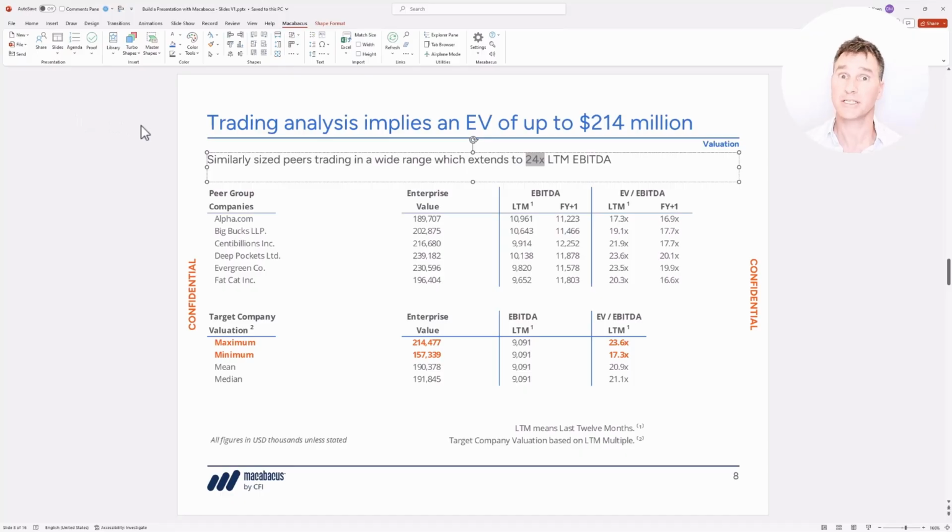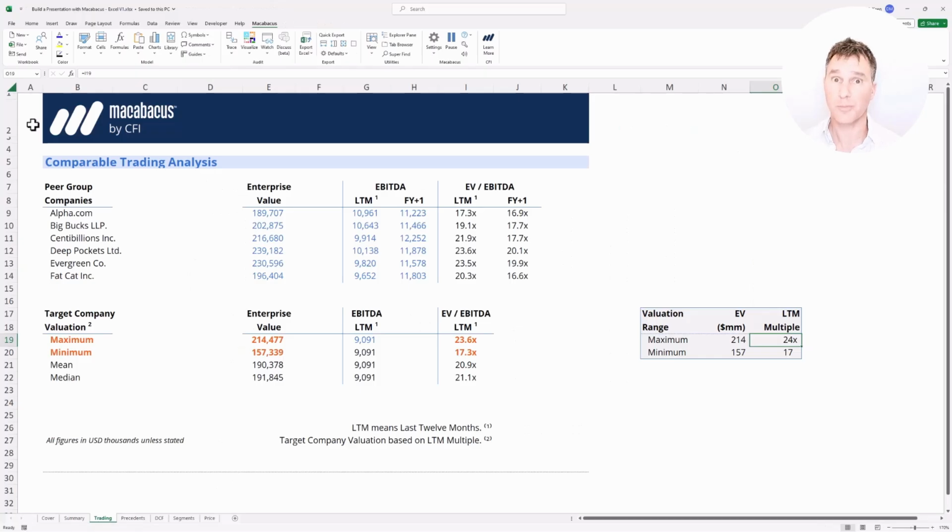So Macabacus has flipped us over to PowerPoint, but let's go back to Excel just to run a quick test. Now, as you can see, we're back over to Excel because we want to test if this is actually dynamic. Let's go right in here to the LTM EBITDA 9091. Let's hit F2 and just pop in here. Let's just change this first number to a 7 like this, and we'll meet you over in PowerPoint.